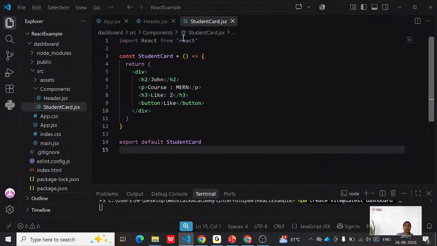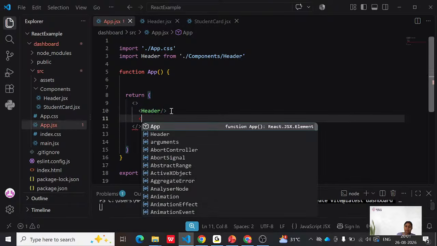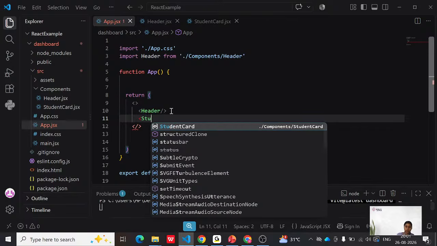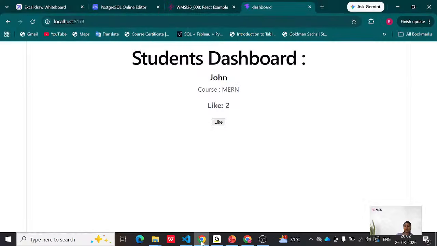Why? Because StudentCard inside App.js we have to render. So after the header I want it, that's why we will import StudentCard here. Okay, so we import it. About the LMS credentials, just wait, I have some announcement for that, don't worry. Student card we created, imported. Now if you go, you got John, course MERN, likes 2. Is that clear? Whatever we have created is now coming. Any type of doubt here?